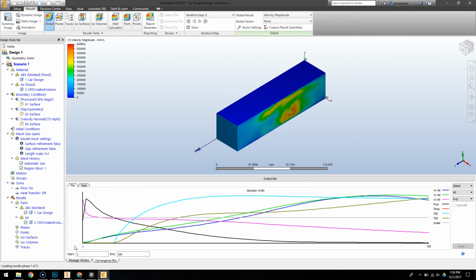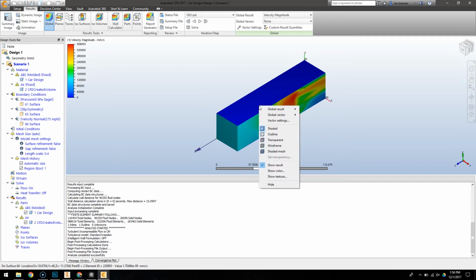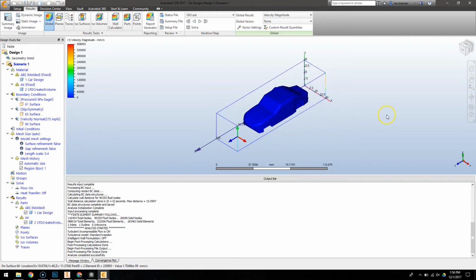Once your analysis starts, you should see something happen just like this. When completed, your software will turn itself right over into the results tab. So now we can see the global results. Again, you can see here we can't really see our vehicle. So what I'm going to do is do what I did earlier. I'm going to right click on this and make it an outline.